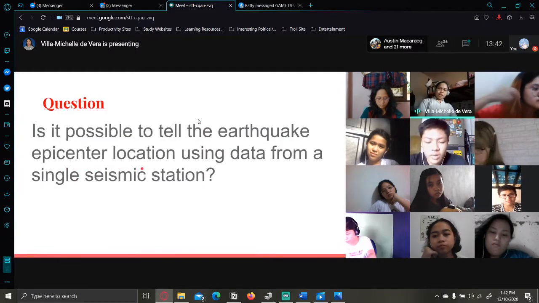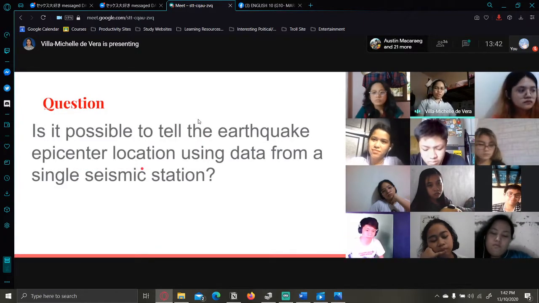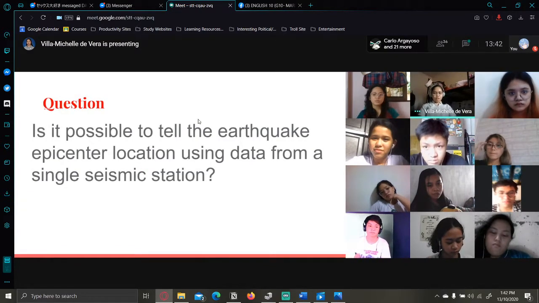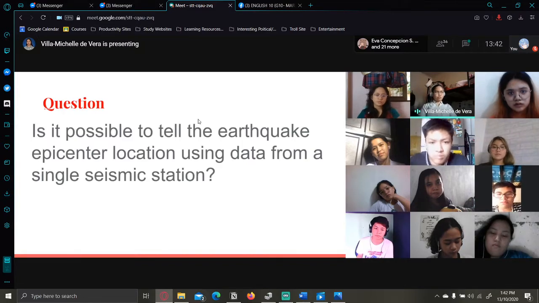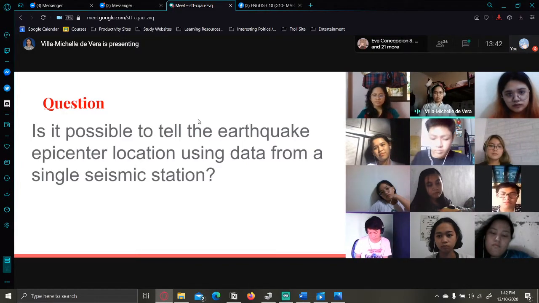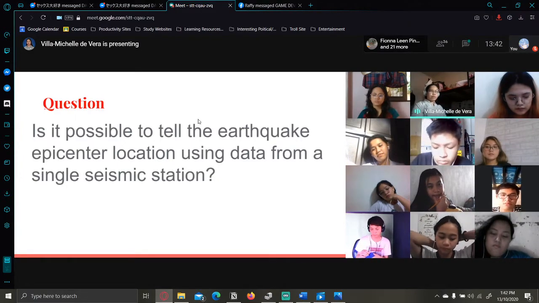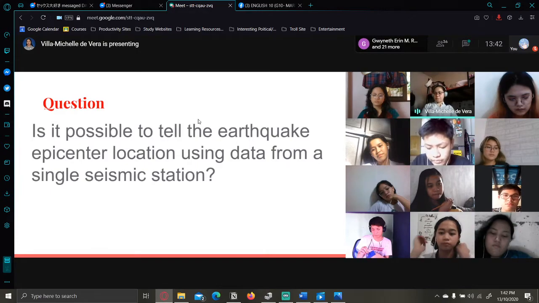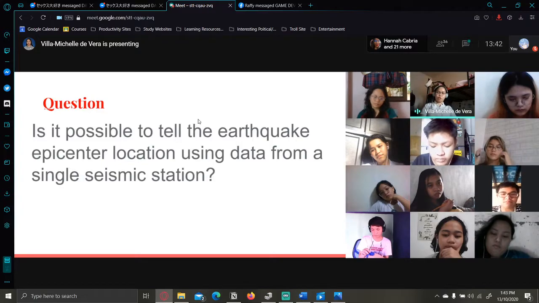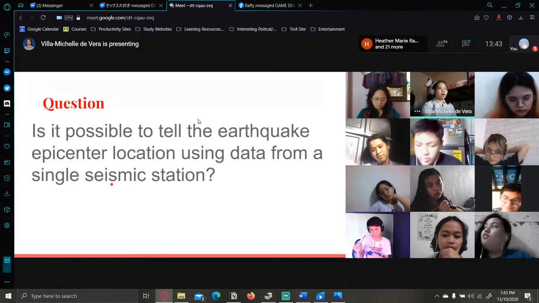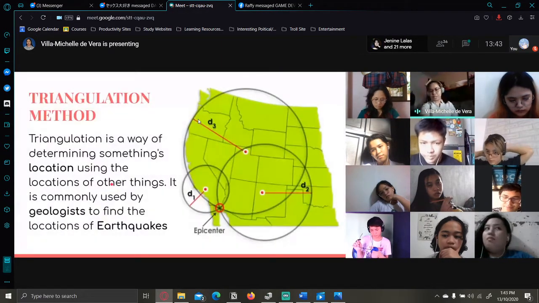Is it possible to tell the earthquake epicenter location using data from a single seismic station? The answer is no, or else you'll be pinpointing several locations. Ano lang, manghuhula ka lang. Basta 500 kilometers away. Kahit saan na dyan, basta 500 kilometers away. Pakisabi sa news, ibalita 500 kilometers away from my station. Hindi pwede. No? Sa news, ang binibigay nilang detail ay epicenter.